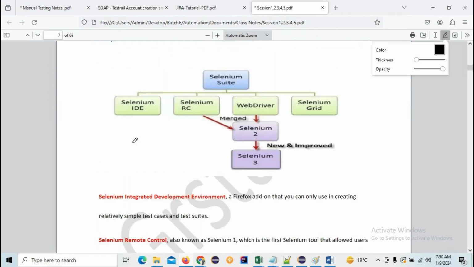And this diagram is very important, guys. Please listen carefully. It is about the history of Selenium, how it came about, like our parents or grandparents, and after that your parents' generation, and after that your generation, the generations of your family. In a similar way, in Selenium also there are generations.